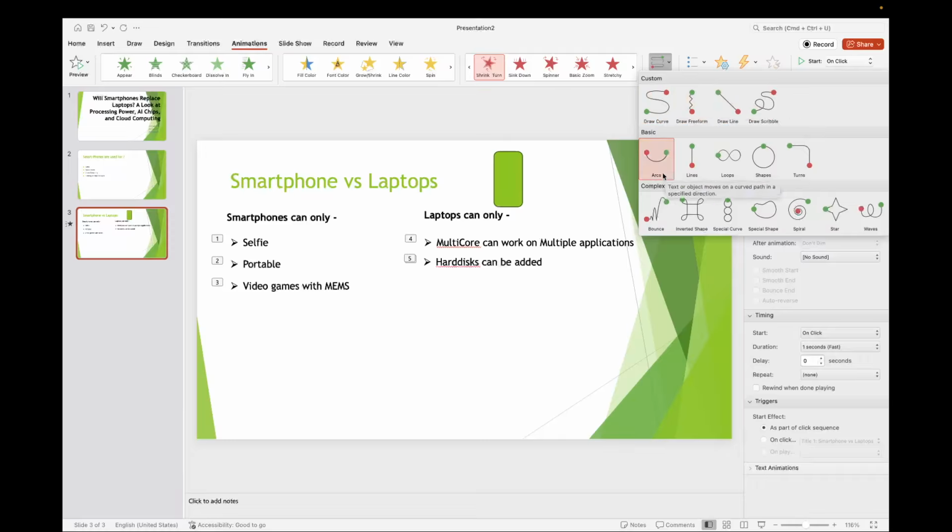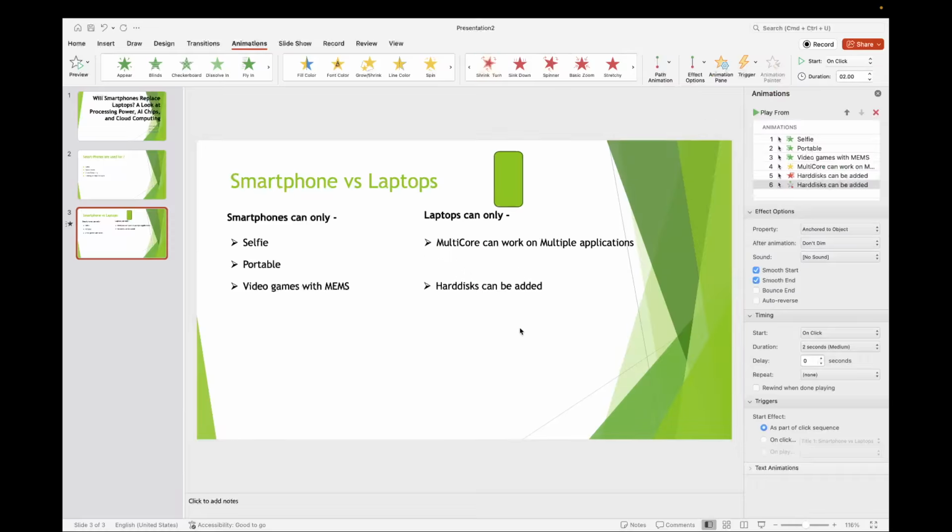You can have a basic arc as well. You can have a line as well. So totally up to you. You can see this is coming down. So you can have a lot of animations as well. So you can have it.